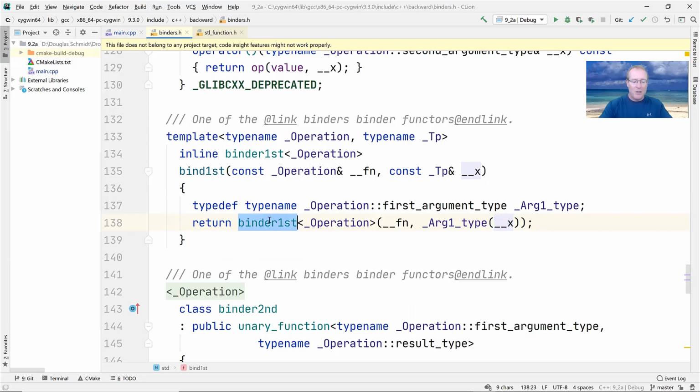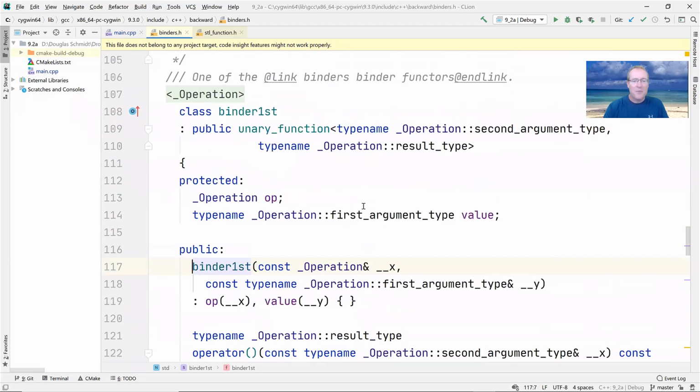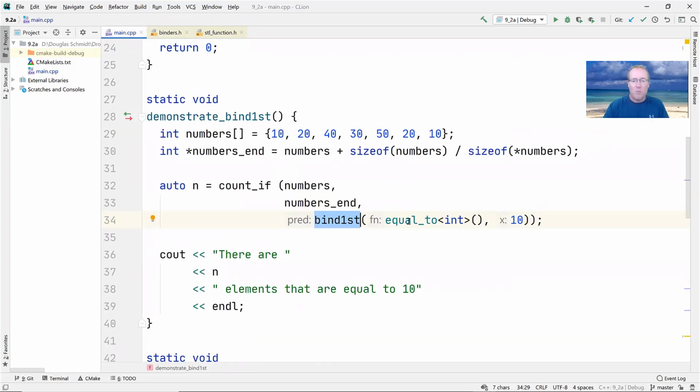And if we look at binder_first, you can see that this is essentially going to be a class, as is often the case. There's a little wrapper method that deduces the type, and it's going to take the appropriate operation here, which would be one of the types that we pass in. That's a functor. So what we're doing here is binding the equal_to method, which takes two parameters, so that one of its parameters will be the value in the range that we're iterating through, and the other value will be the constant 10.